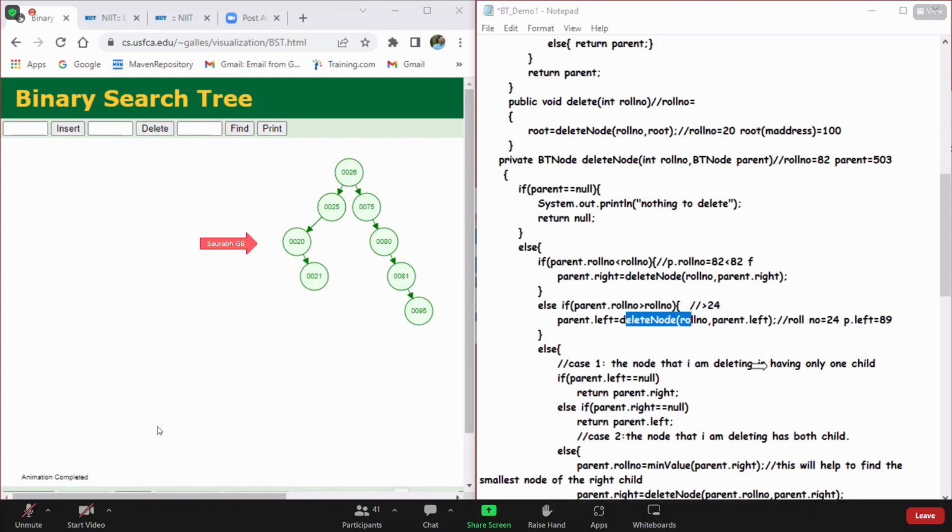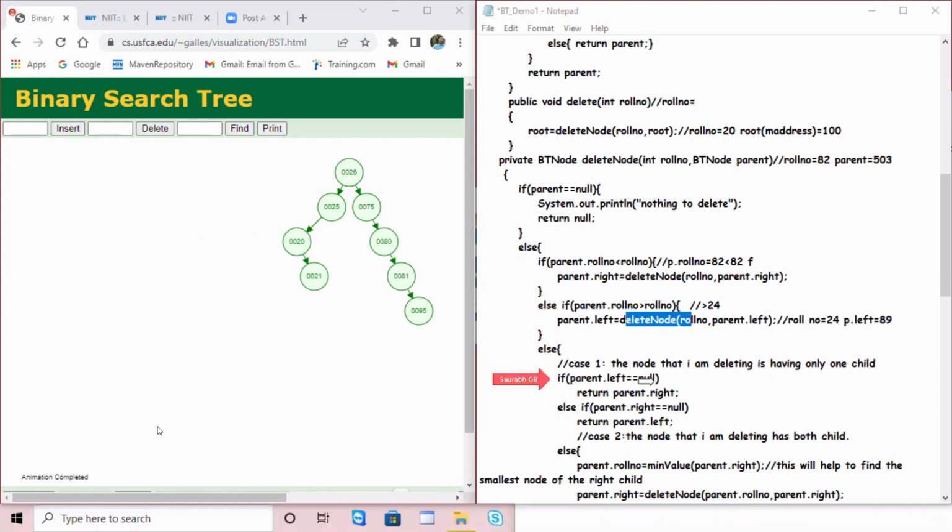Yes. Now it is coming with case one: the node I am deleting has only one child. How am I checking? If parent dot left equal to null, parent dot left, that means I am talking about this location. Is it null? Yes, it is null. Then return what? Parent dot right. So what value will it return? 21. So 21 will be returned, and 21 will be placed over here.